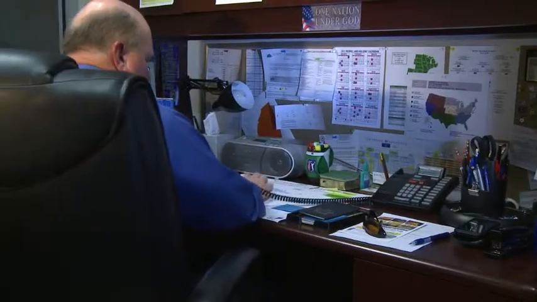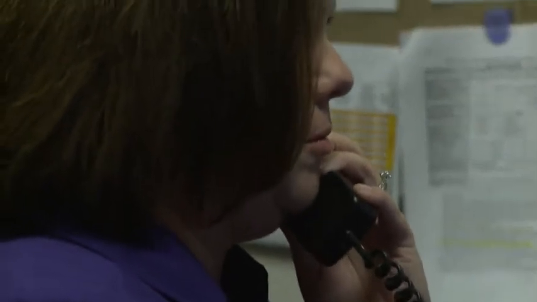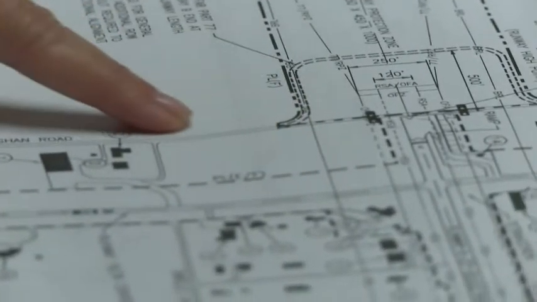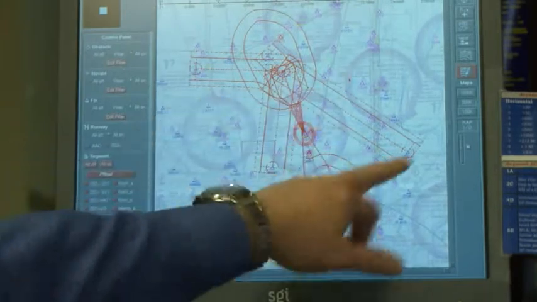And we gather all the information from all the proponents and everything together. We'll do a feasibility study and design the approach and then pass all that information on to Oklahoma City so that they can develop the procedures.